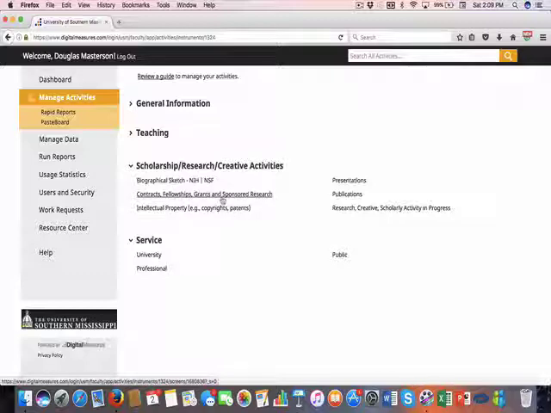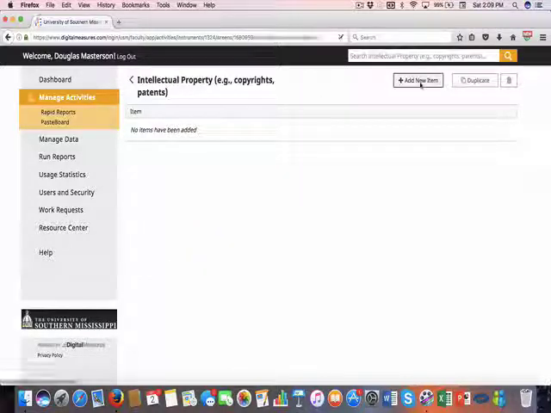Contracts, fellowships, grants, and sponsored research. We're going to be pulling this data directly from ORA, and we're working on that right now to build the way in which we take that information from their database and transform it to fit how Digital Measures needs it. Intellectual property, we'll also be getting some of that information in the future from the Vice President for Research's office. And so you won't be directly uploading things in there unless things are not getting captured. And so you could go in there and add a new item.